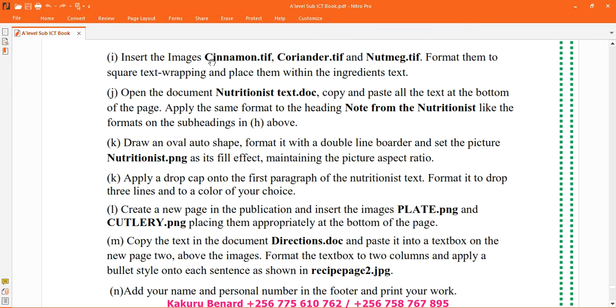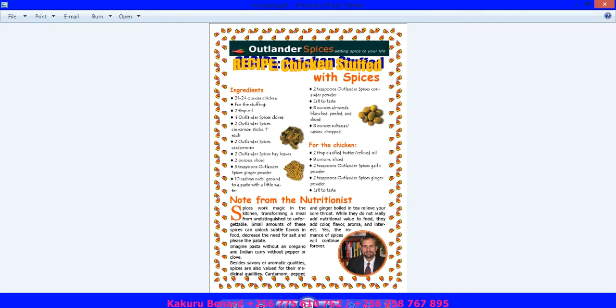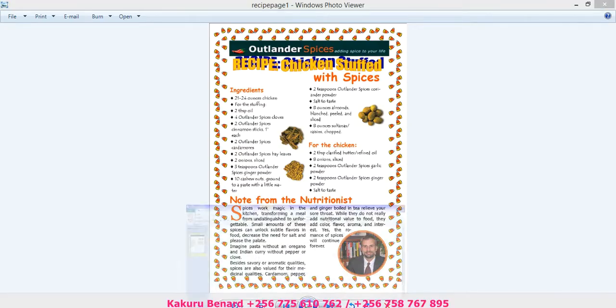Insert images, cinnamon.tif, coriander.tif, and nutmeg.tif. Format them square text wrapping and place them within the ingredients text. So like what you see here, these images, we place them accordingly.